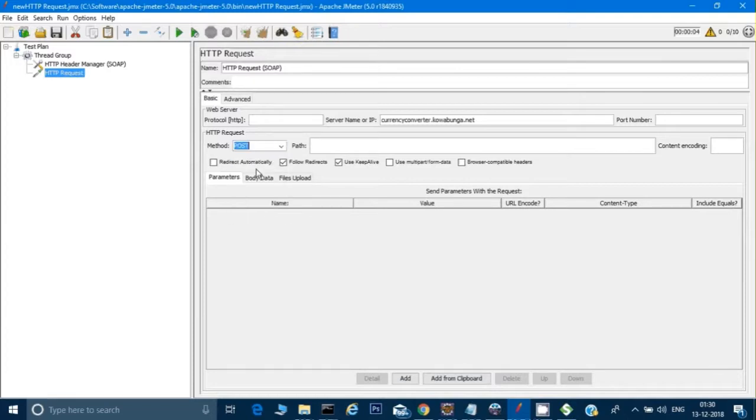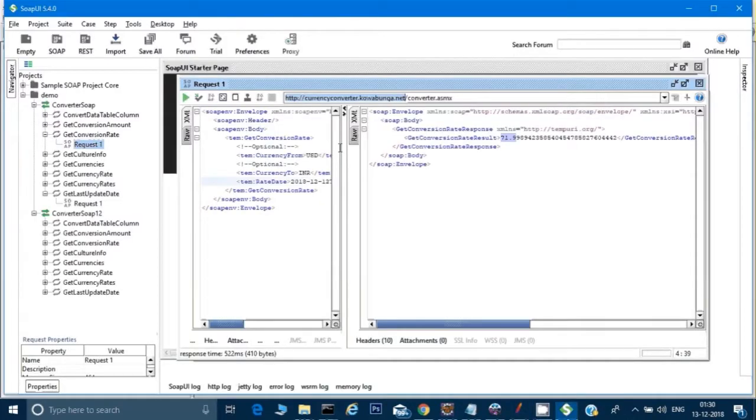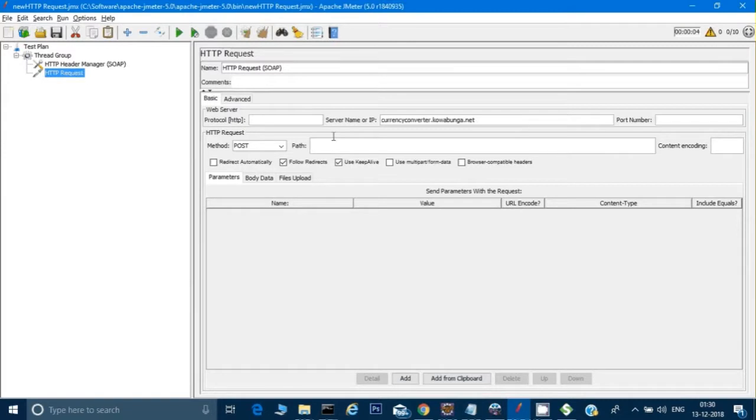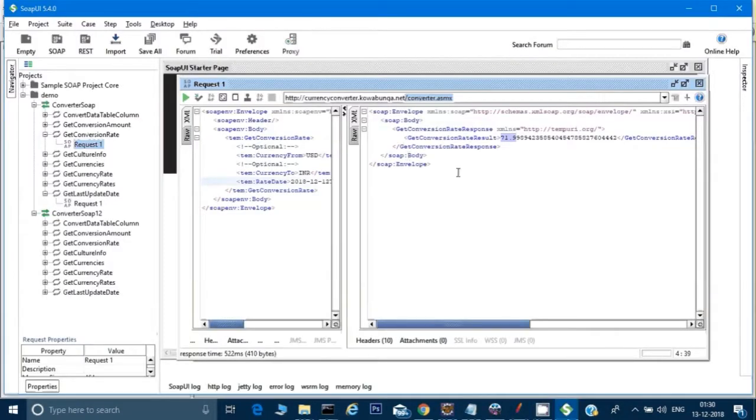It's a post method, so I need to select post. I need to give the remaining path of my URL, so that is a resource. So I will give this resource URL here. All right, so this thing is done.